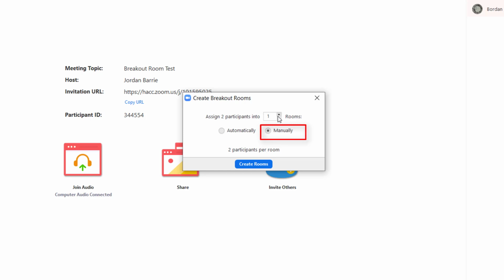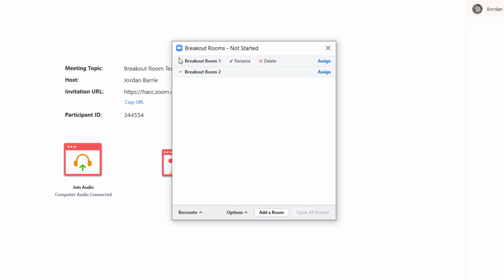Let's say we have 2 breakout rooms and we want our participants to go into certain rooms. We can set it up manually, so we'll see what happens when we hit create rooms. Now we have 2 breakout rooms, breakout room 1 and breakout room 2. We can rename or delete those as you see on the options beside it when we hover over, and we can assign those breakout rooms to certain students.